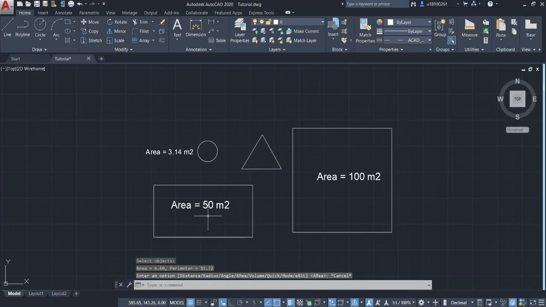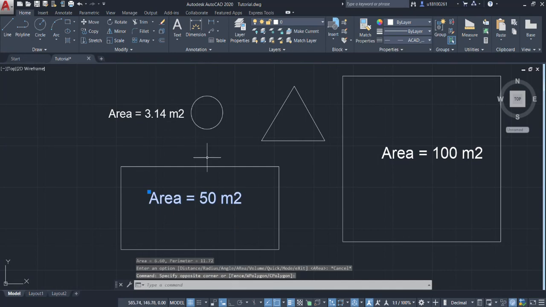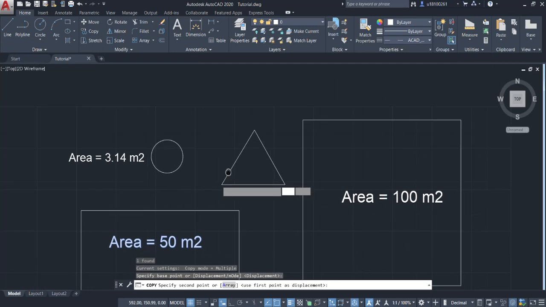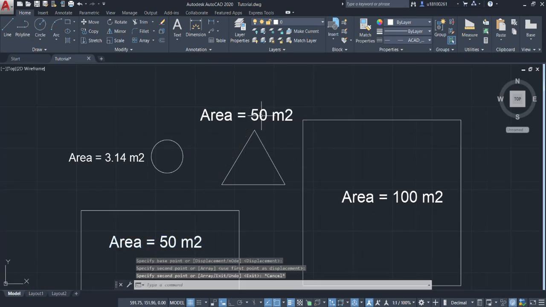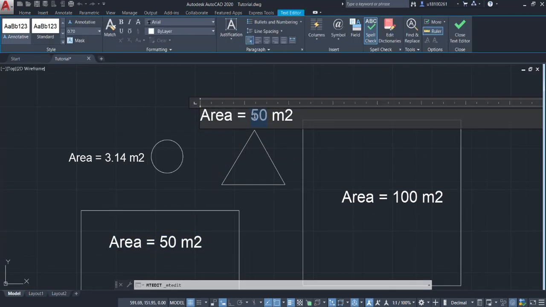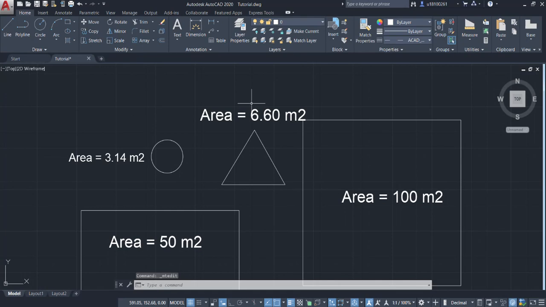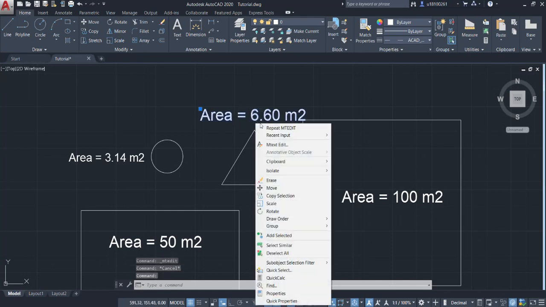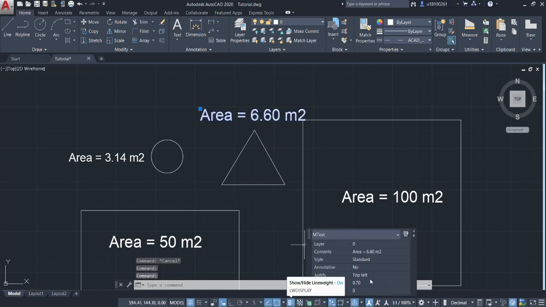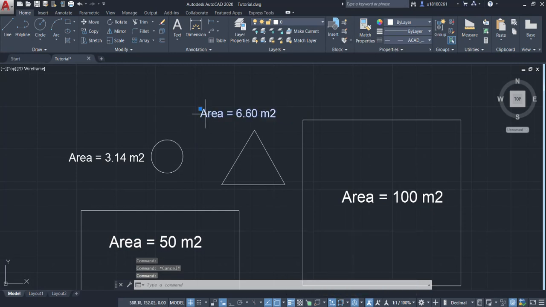So I'm going to provide this value here as well. So copy. I'm going to put it here. It is 6.60. That's 6.60. You can reduce it as well if you want. So I'm going to reduce it. So let's say 0.5. Press enter, and then you can move it here.